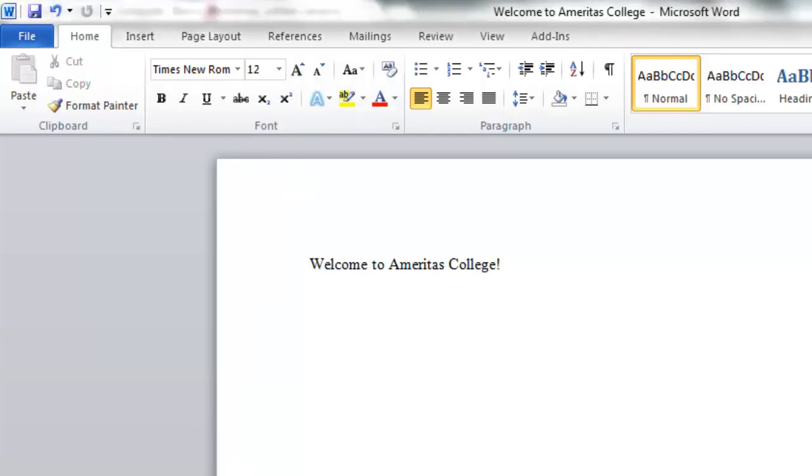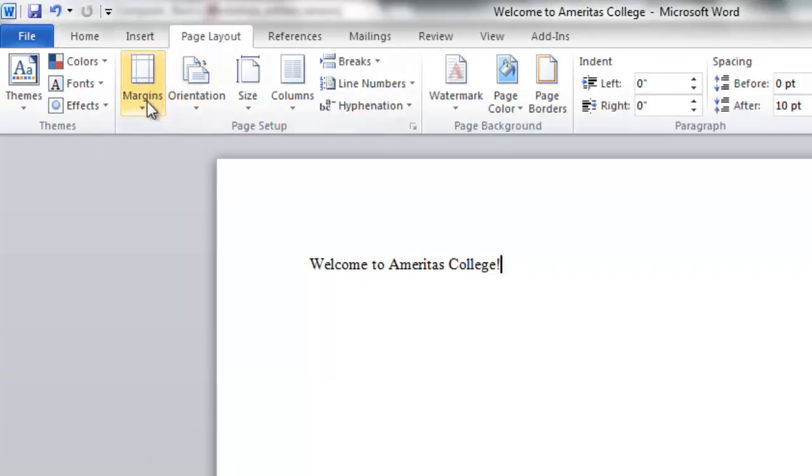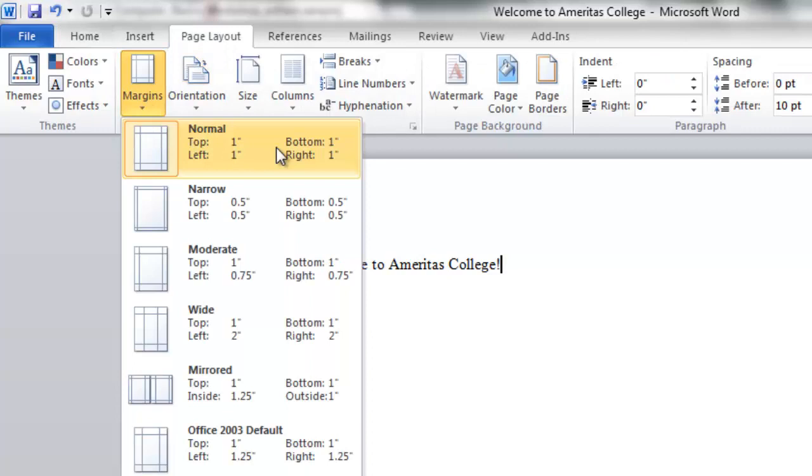Many assignments also require that the margins or edges of the document be 1 inch around. To change the margins, click on the Page Layout tab. Click on Margins and select the option that shows 1 inch all around.